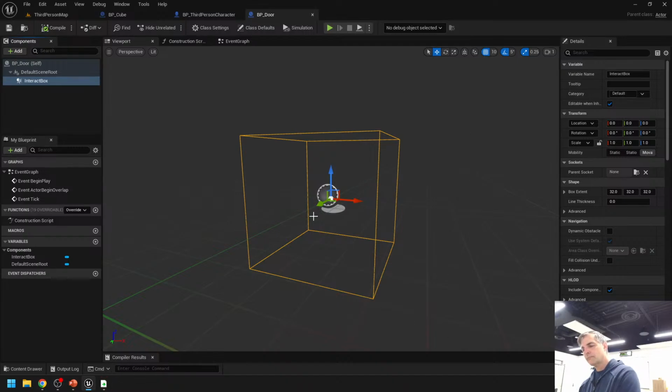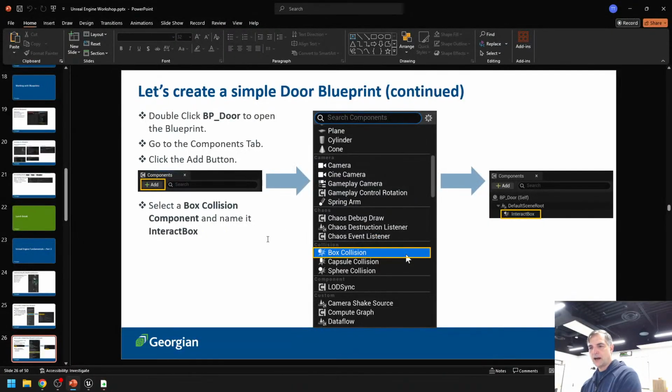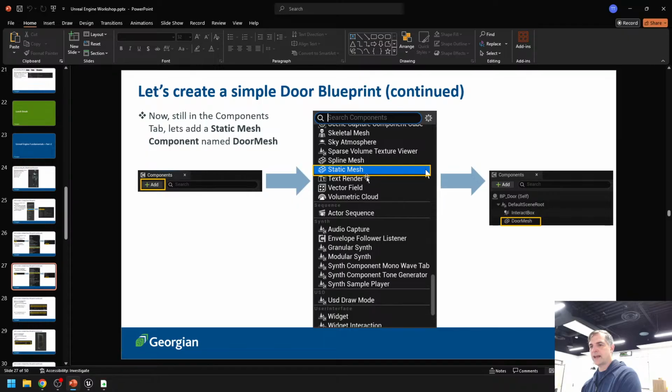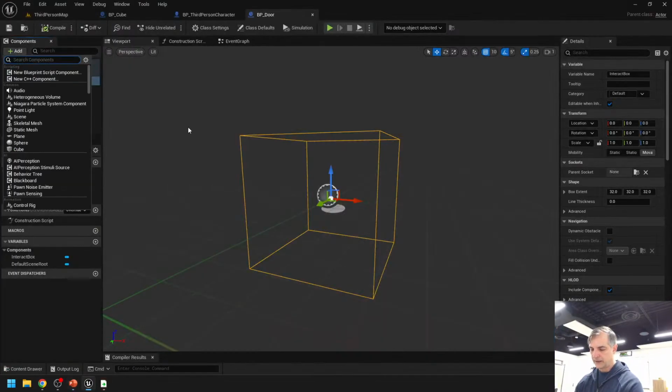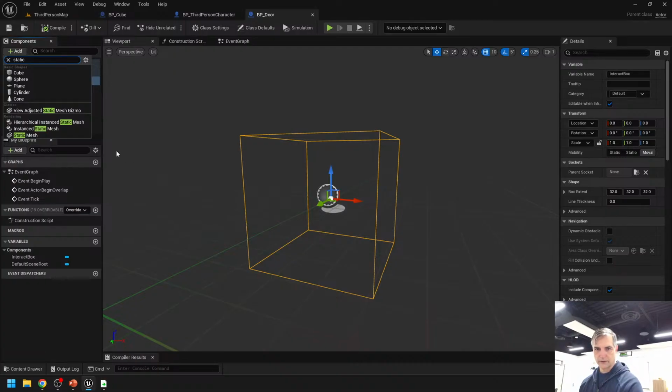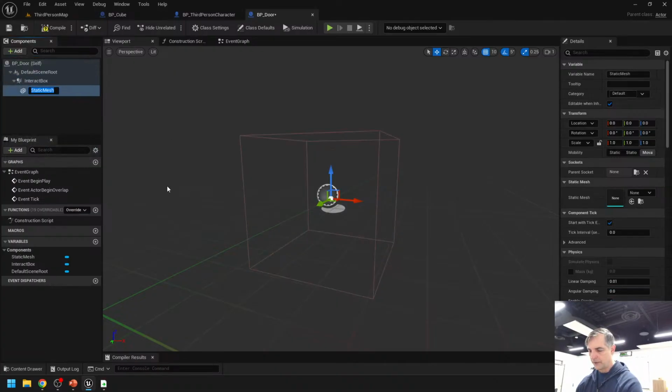Once we have our interact box, this is one component that we need for the door. I've also given you a static mesh component. Let's do the static mesh next. Let's add a static mesh component, and we'll call this door mesh. So again, click on the add button, we'll add in a static mesh. Here's a static mesh component, and we'll call this door mesh.